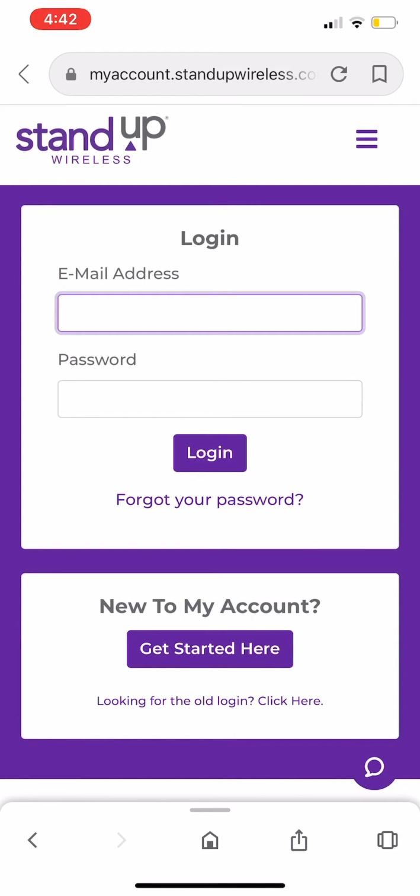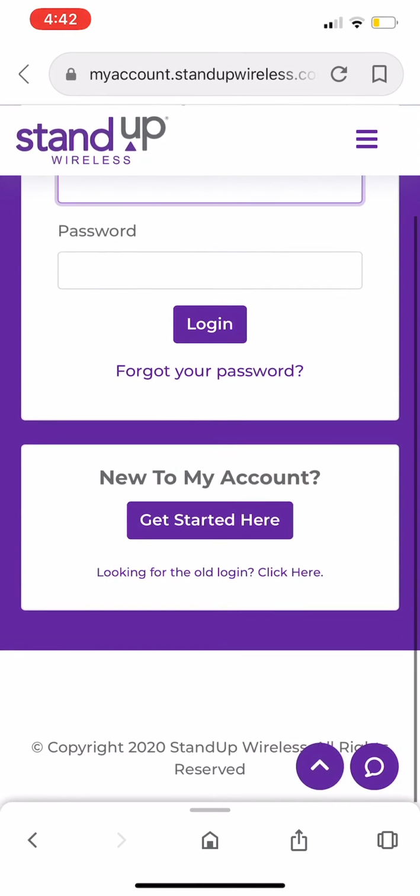Now you're going to be on the My Account homepage. There you can create a new account. Just click the Get Started Here purple button.